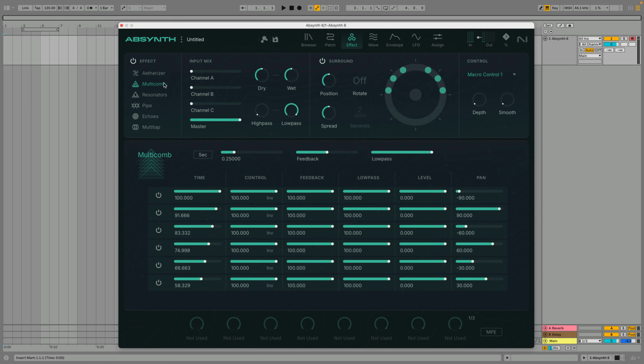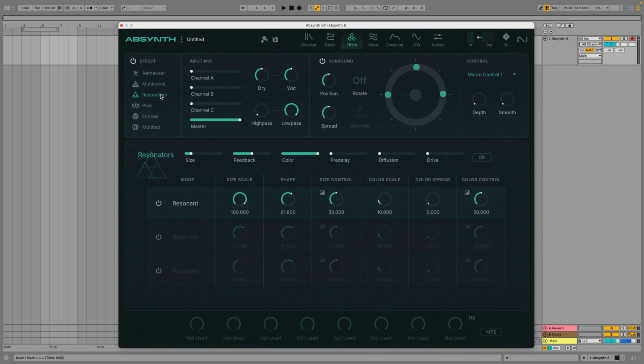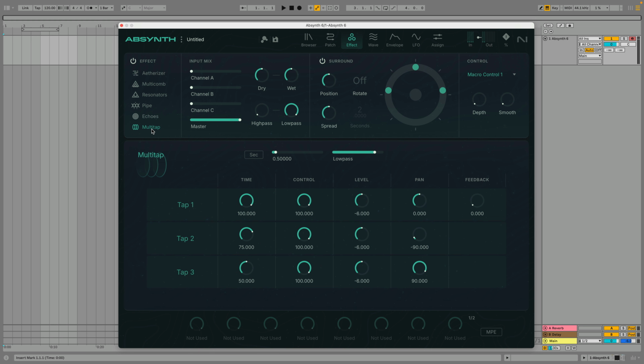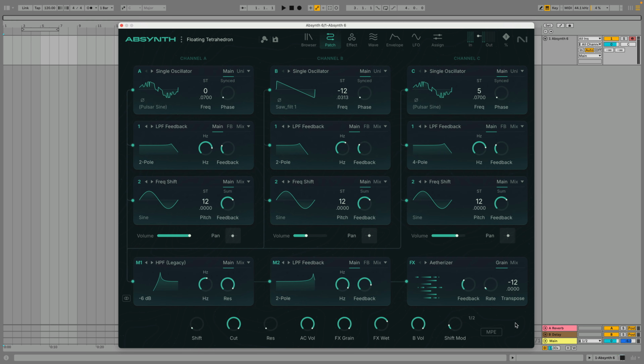In this guide, we're going to show you how to use the effect view, where the full range of effect parameters can be accessed, and we'll also hear examples of each effect in action. Absynth 6 effects are an important part of its sound, and while there are some simple controls for the effects in the patch view, we can get the full range of parameters in the effect view.